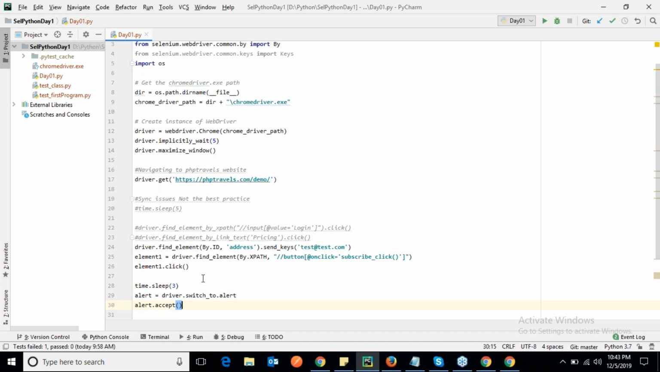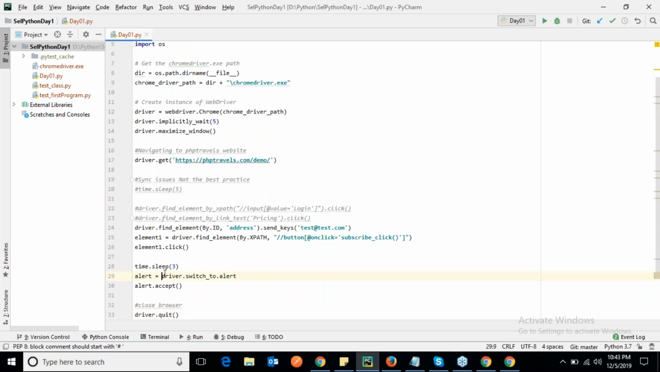In a similar way, when I do driver dot switch to alert, it returns the alert, a kind of pop-up, and on this I can perform various actions. So that's what that means.